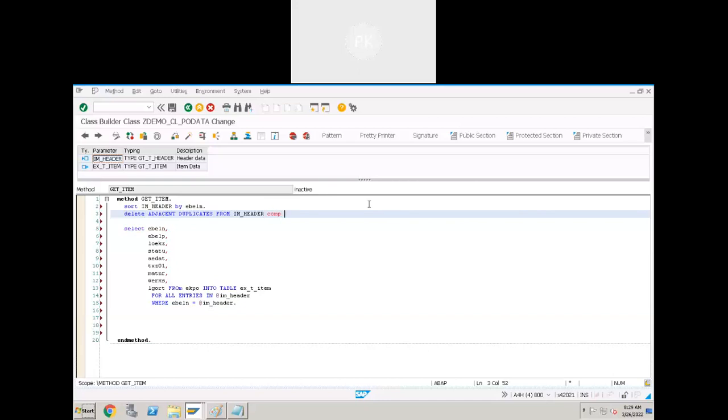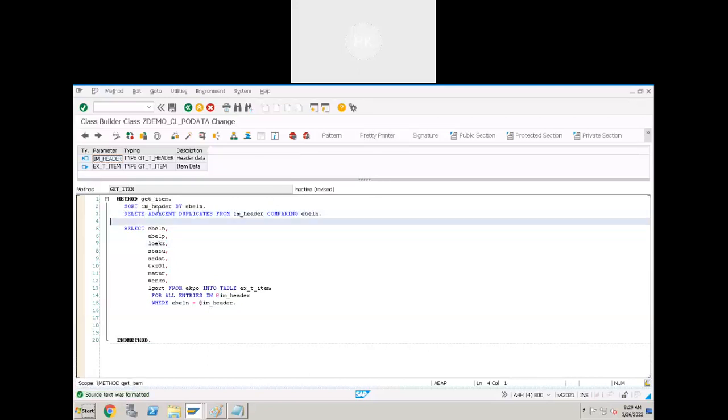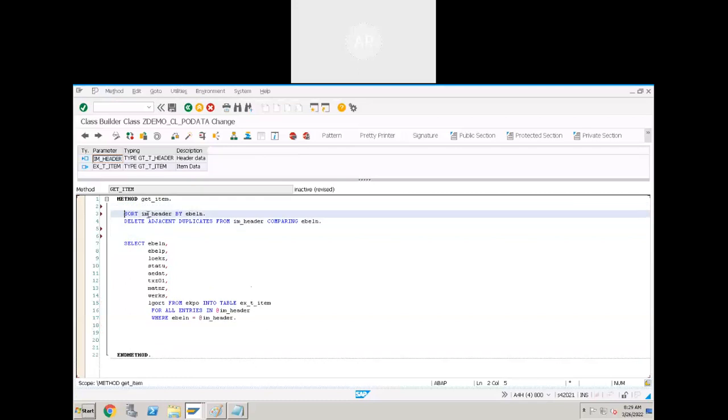I understand, comparing EBELN with EPM. But don't do this on the direct importing parameter or direct internal table. Use one temporary internal table before that. Use a temporary internal table to do this.